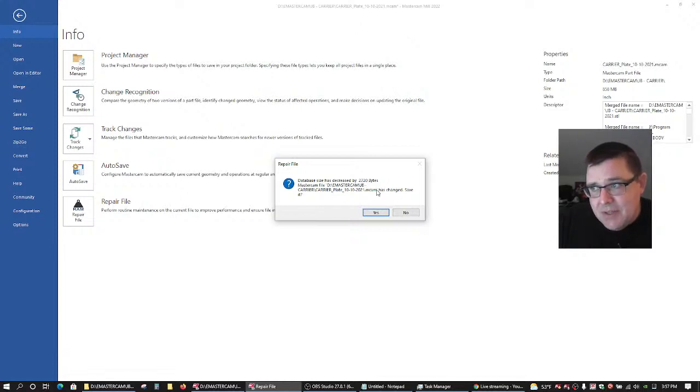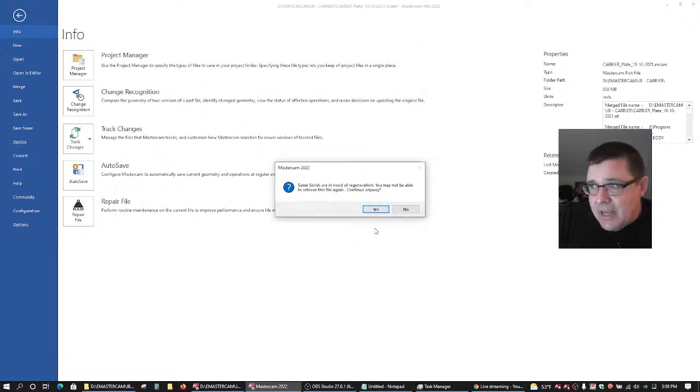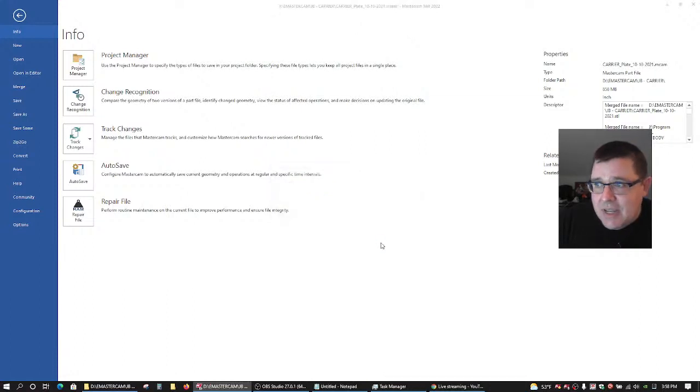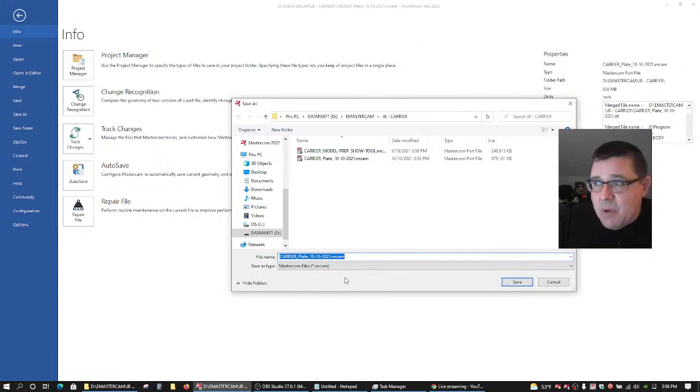2,720 bytes. So it's really only like 2 kilobytes, right? So we'll say yes, we want to save it. Some solids are in need of regeneration. You may not be able to retrieve this file again. Do you want to continue anyway? I'm going to say yes. And now it's going to ask me what I want to save it as.